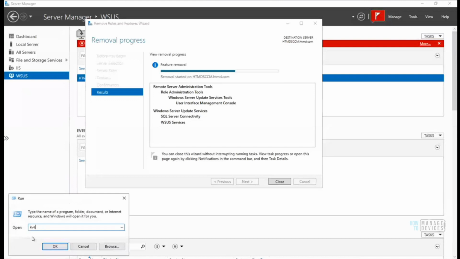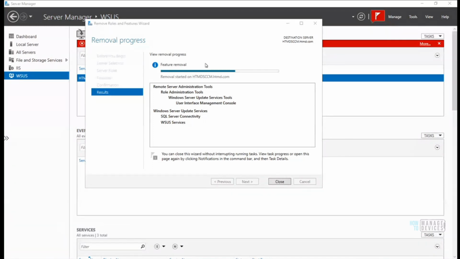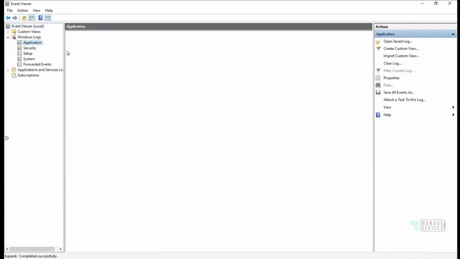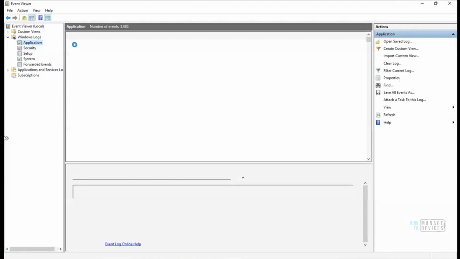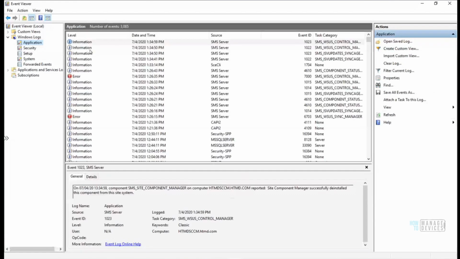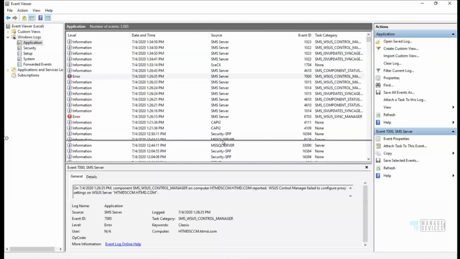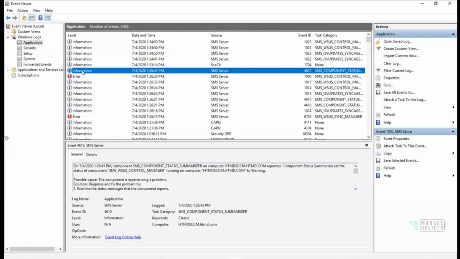What is the problem, and if you are not seeing anything in the configuration manager logs, or even in SCCM logs, then your best friend is event viewer, right? So if you try to launch event viewer, you go to applications, probably you would be able to see some events, errors related to WSUS and all, right? See, WSUS failed, a lot of errors are there because of WSUS, right? So you might get a lot of information about WSUS and related configurations also.